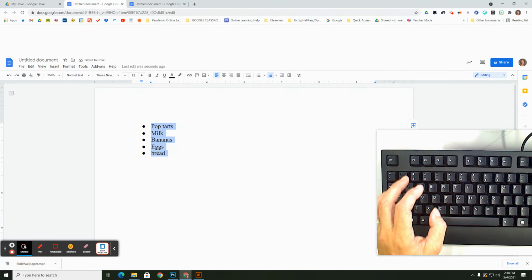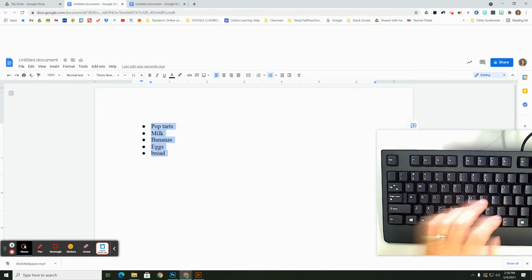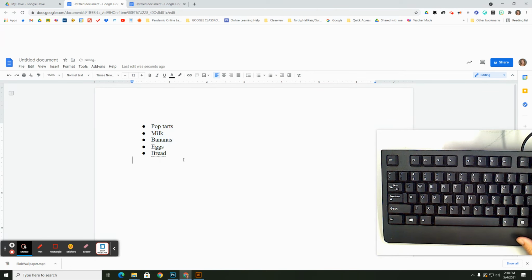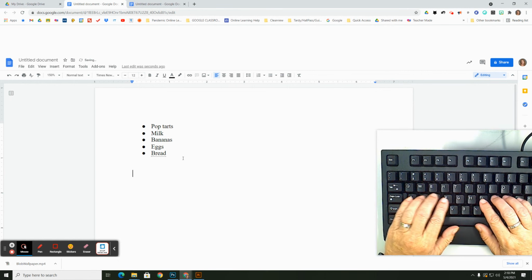Just be aware that the indents move. You need to make sure that they stay the same. Okay, the whole document, it stays the same. So that is an unordered list. We also have something called an ordered list.